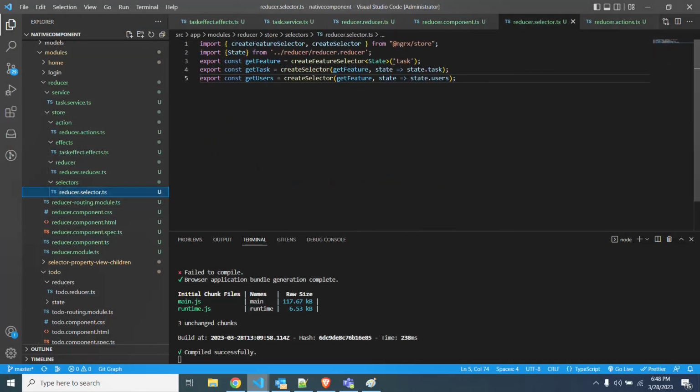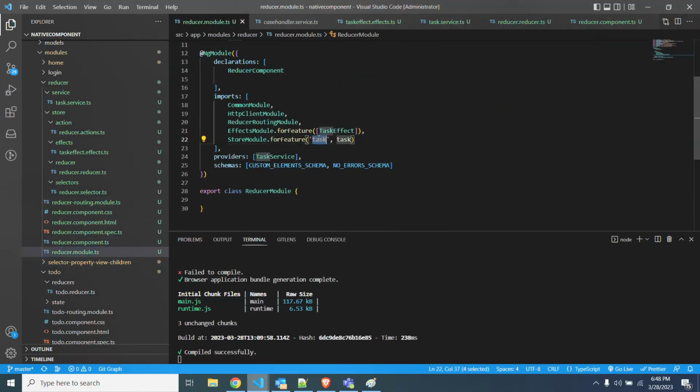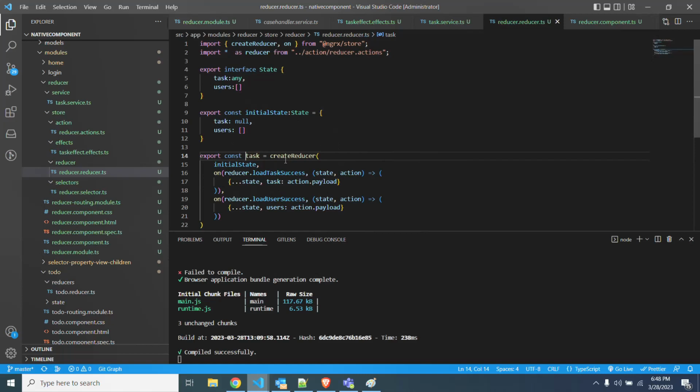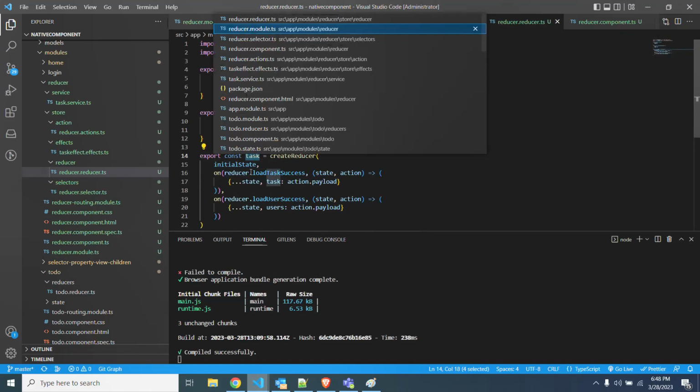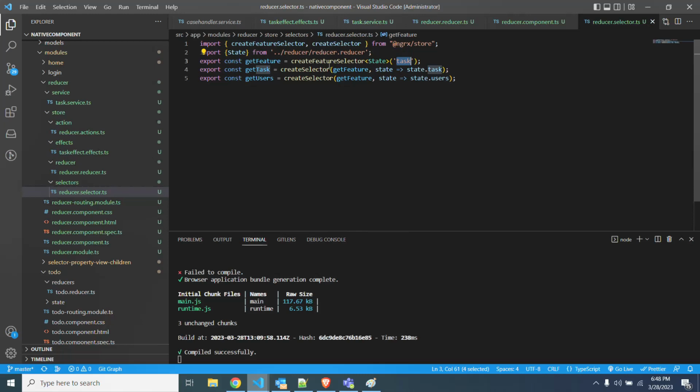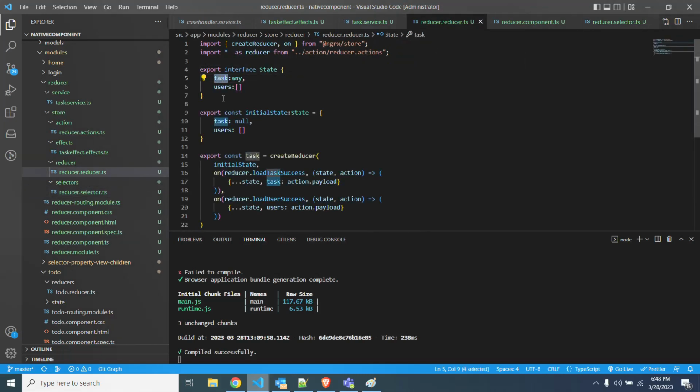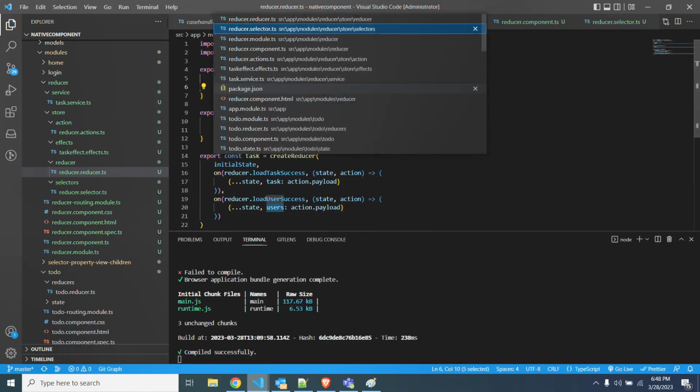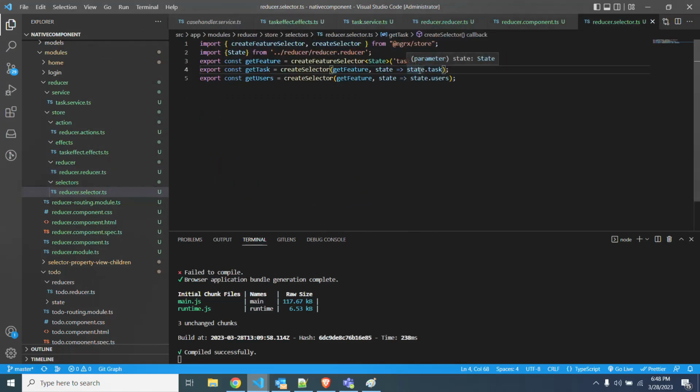I created createFeatureSelector. This argument name should be the same as the param name, the feature name, task. So this task will connect to the reducer. Then next go to the selector, and it will return the get task. From the task you will filter out whatever tasks you need, and whatever user you need, you get by filtering it, or else you have to return the state and use the filter at the component level.